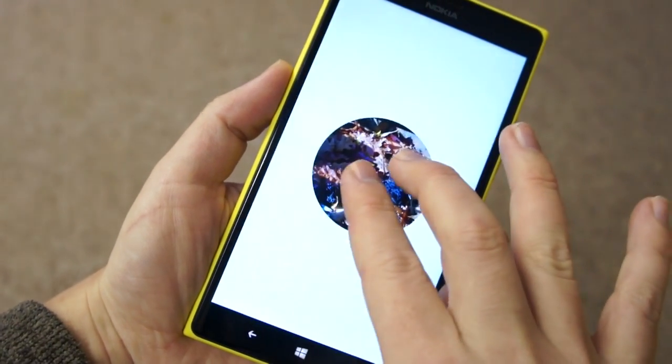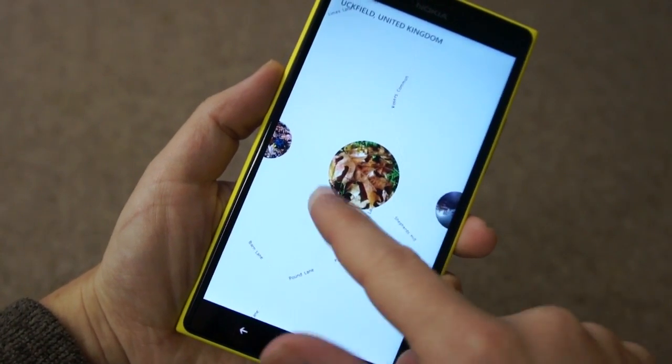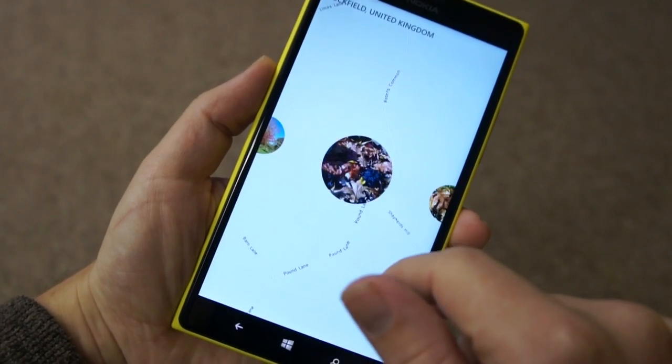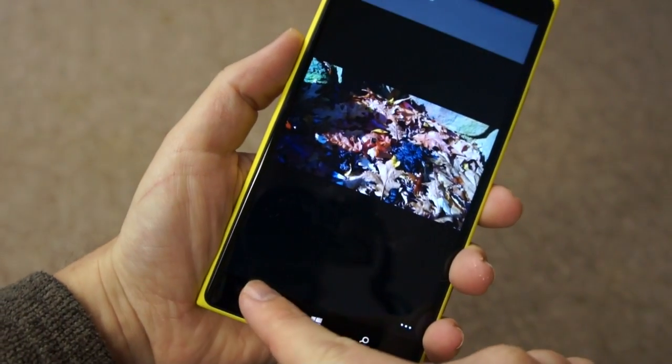The interesting thing is if I zoom out, you will see it go to a map mode, and so you can see where the photo was taken. You'll also get information about nearby places of interest. You can see the icons popping up. So scroll back and forth there. But really, it's, as I say, an alternative way of looking at photos.